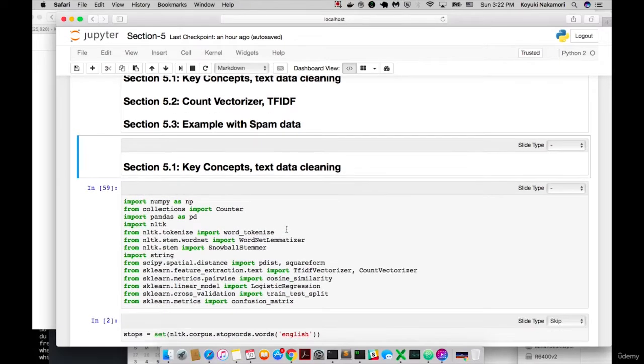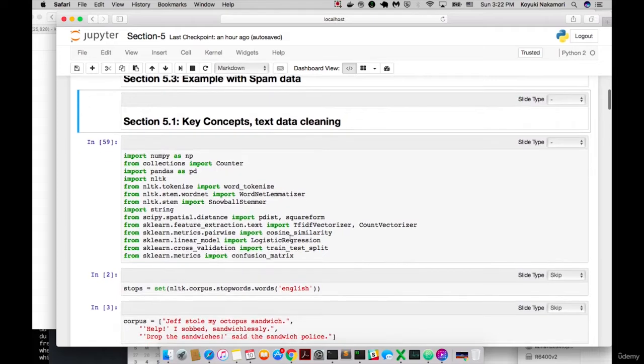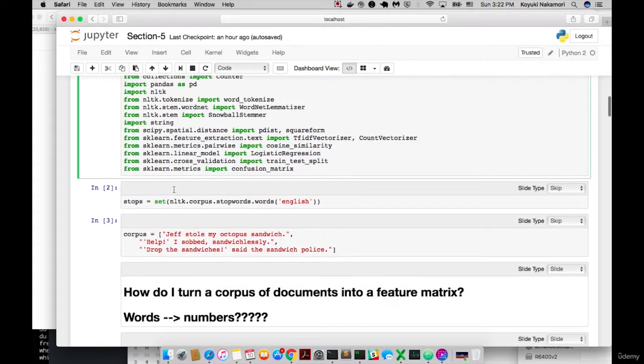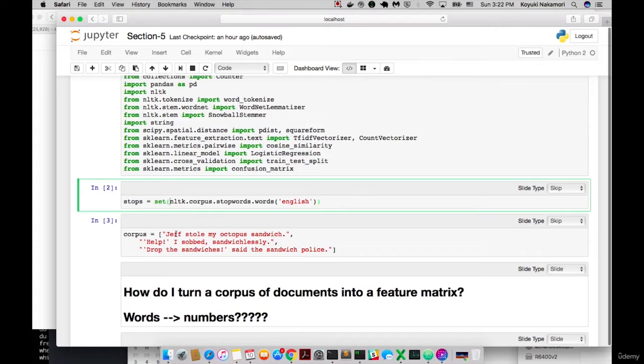Let's get started. So lesson 5.1, key concepts in data cleansing. I'm going to just go ahead and import all these things, and then just copy and paste it into your Jupyter notebook. So the first thing is, how do I actually turn a corpus of documents into a feature matrix? Words to numbers, what does it mean?